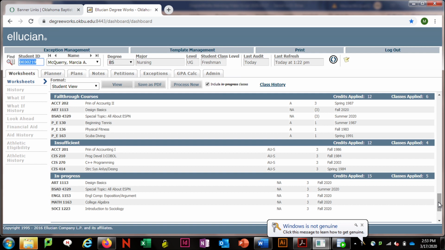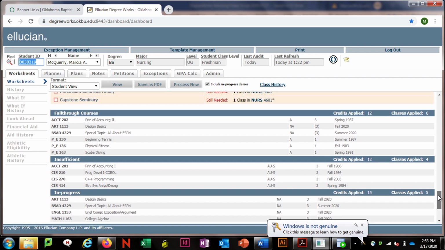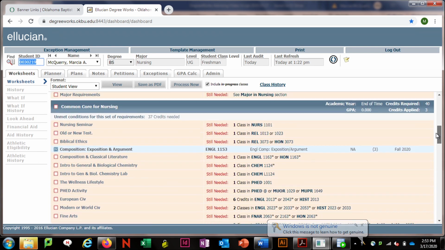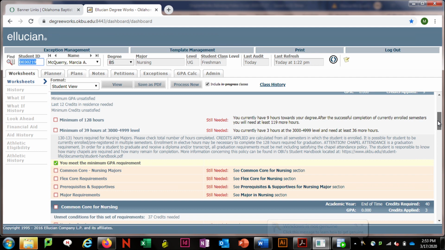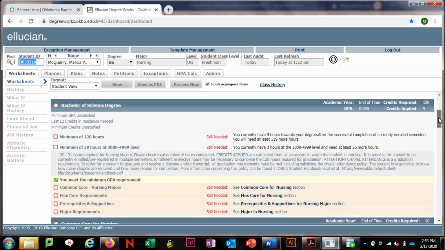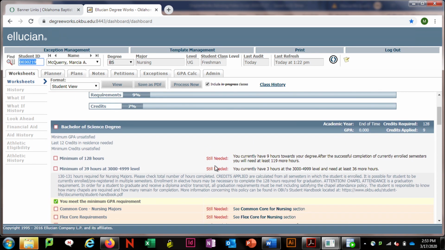This is important. You need to always review the number of credit hours at the top of the Degreeworks form under the Bachelor of Science degree, where it says minimum of 128. You currently have 9 hours toward your degree. After the successful completion of the currently enrolled semester, you will need at least 119 more hours. This is an important feature that you need to always be mindful of.